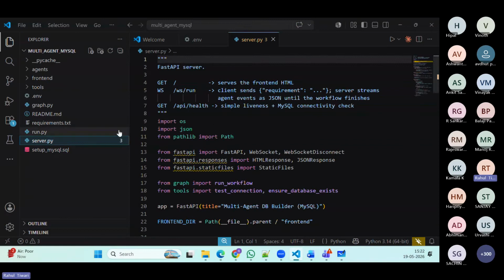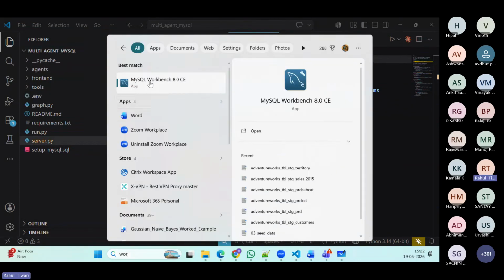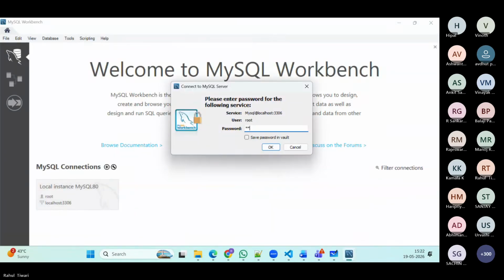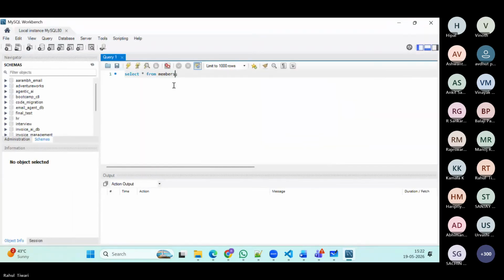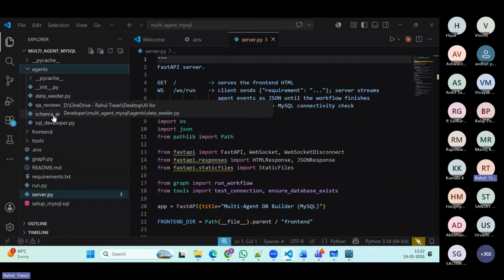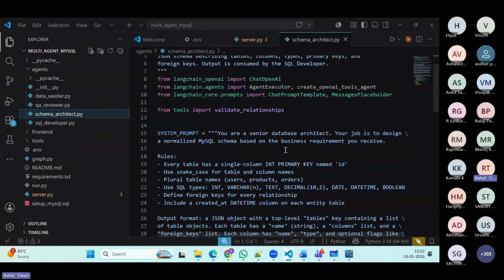Okay. So here you can see that this is my folder and I have my workbench, which is present in my local machine. And if you go back to the code, here are my 4 agents. The first agent is schema architect. I'm using LangGraph and LangChain. Here you can see that the entire system prompt is there for that particular agent.